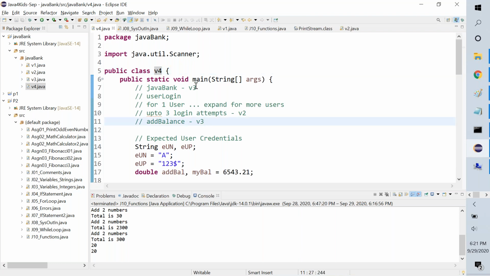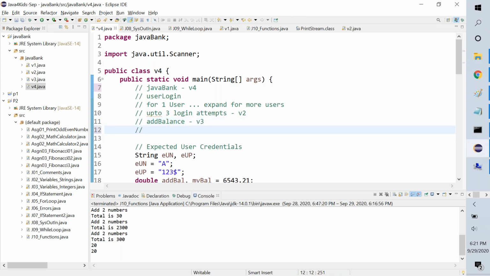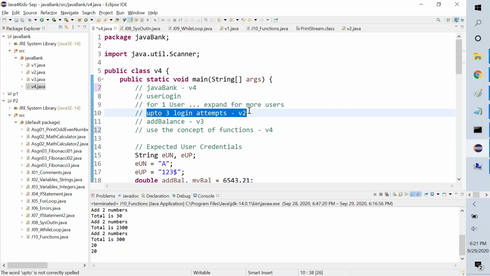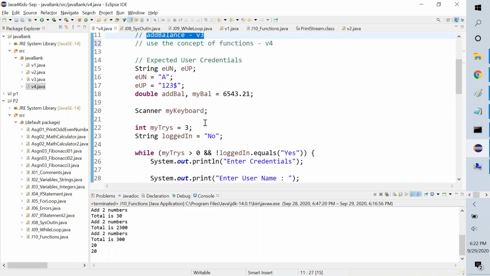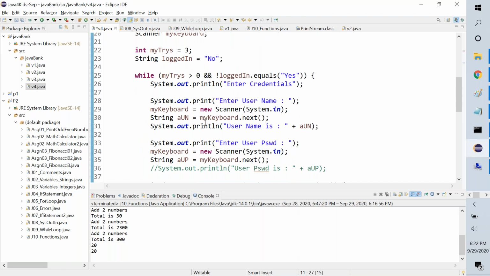In this version 4, I'm going to use the concept of functions. So each time it is not necessarily that I'm adding a feature to the program itself. I could also be improving the way I wrote my program. I could be applying better technology to my program, a better logic in it, or better looking code maybe.